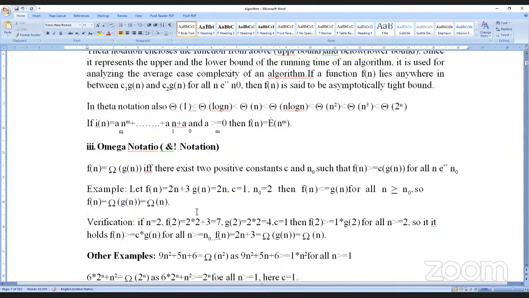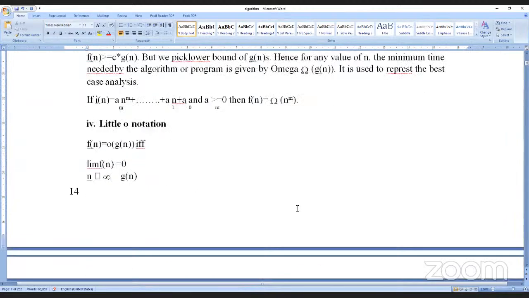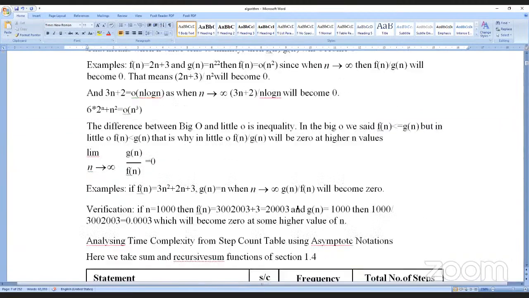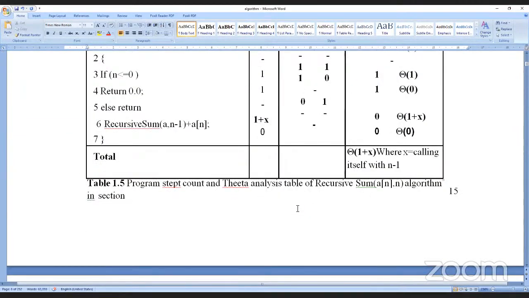So what is big O notation? Always your f of n should be less than or equal to g of n. Theta notation, C1 g of n less than or equal to f of n less than or equal to C2 g of n. That means within the range of values, your f of n should be there. That means the maximum limit and the minimum limit should come into the picture. That is known as your theta notation. Omega notation means your f of n should be greater than or equal to C into g of n. That means it is retrieving the minimum limit. Little omega, little o are there.